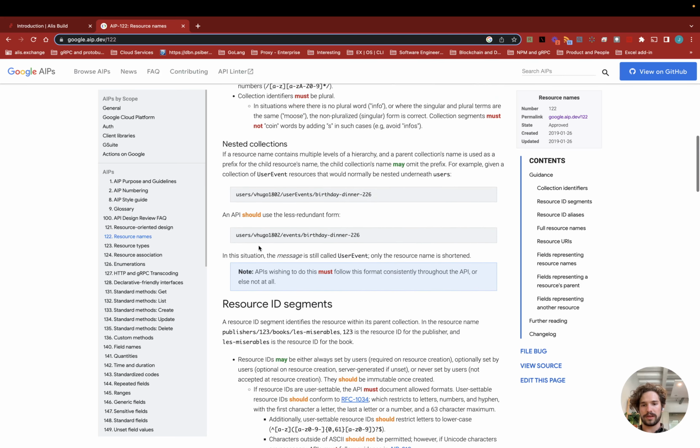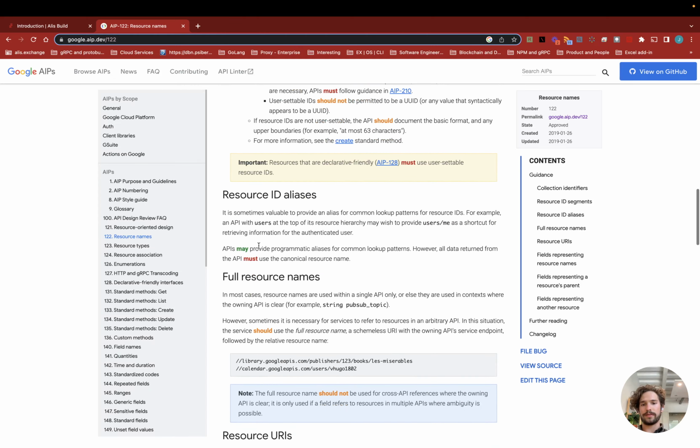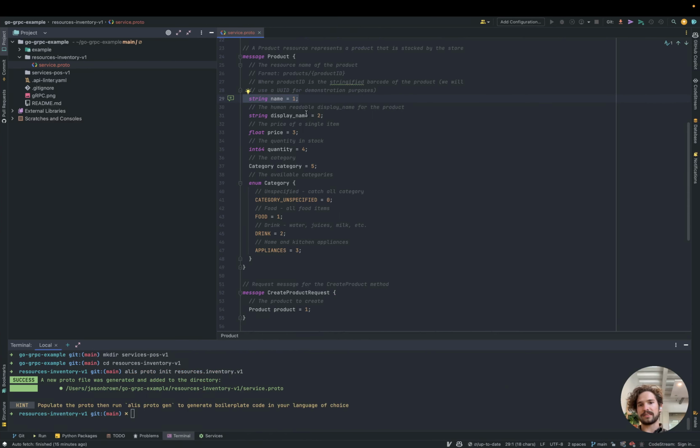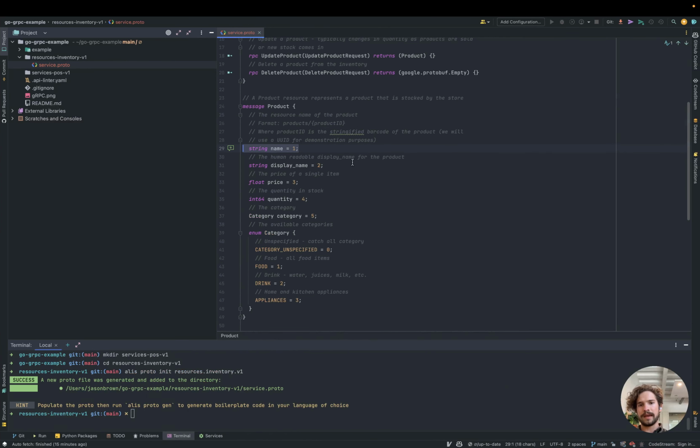And this is going to follow throughout the implementation. And so that's where this name field comes from. Then the display name is just going to be the human readable name for the product. Price, obviously, it's price, and maybe we'll just specify here in rands.